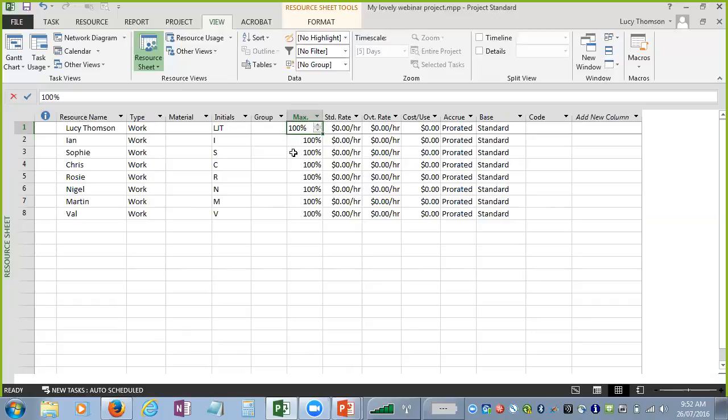So if I say Lucy works 3 days, I could either give her a calendar that says specifically which day she works, or I could say she works at a maximum of 60%. Depends how accurate you need to be with your schedule. And again, I don't want to start baffling you too much with that, so I'm going to step away from that right now.